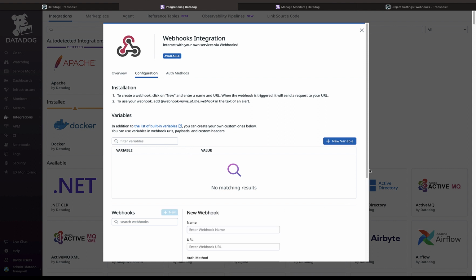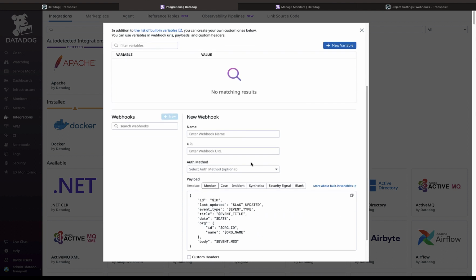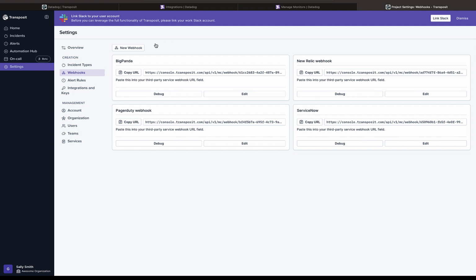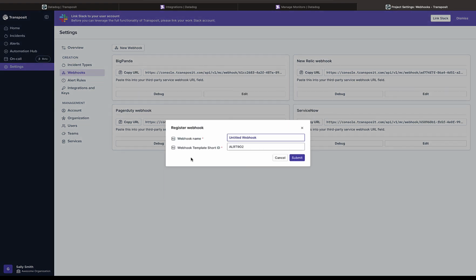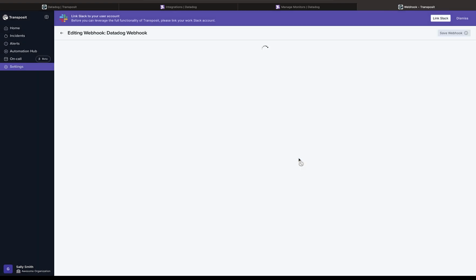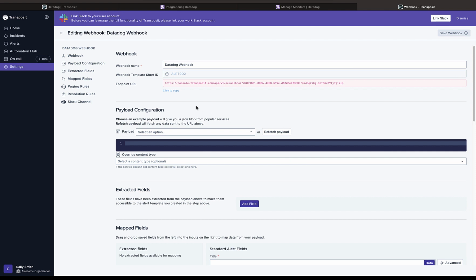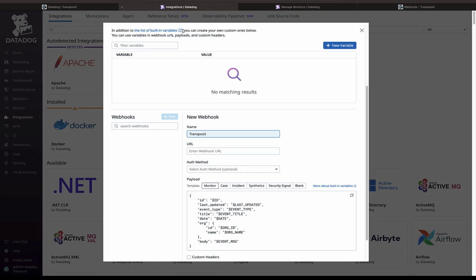So first of all, let's create a new webhook. We give it a name and there is a space for adding an endpoint URL. And that endpoint URL we're going to get back in Transposit. Here we create a new webhook. And once we have that, we immediately have an endpoint URL, which we can copy and then paste into the webhook definition inside DataDog.